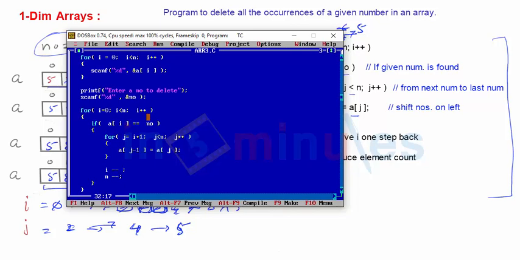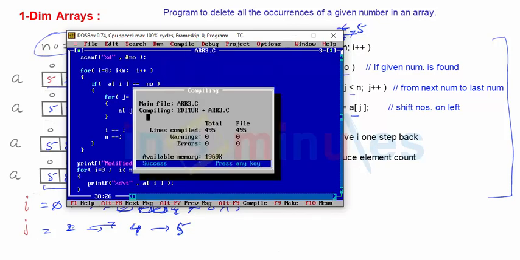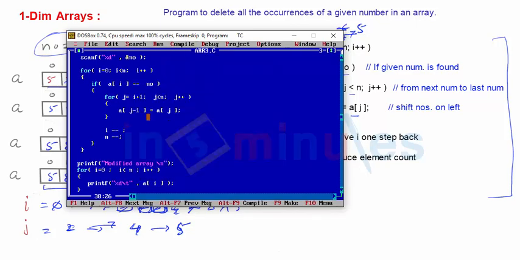So this for loop will remove all the occurrences of the given number, and then using a simple for loop we will display all the numbers in the array. We'll give a heading, modified array is as follows, and then I equal to 0 to I less than n, I plus plus, display all the numbers using printf %d. Now let's first compile the program. It's compiled. Now let's run the program.